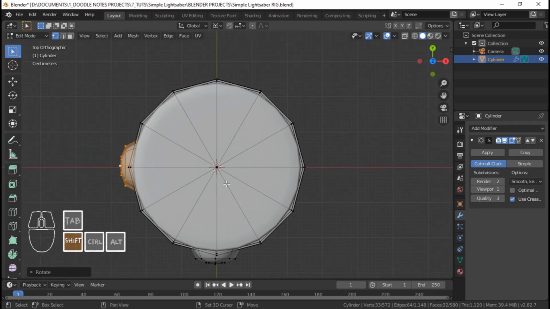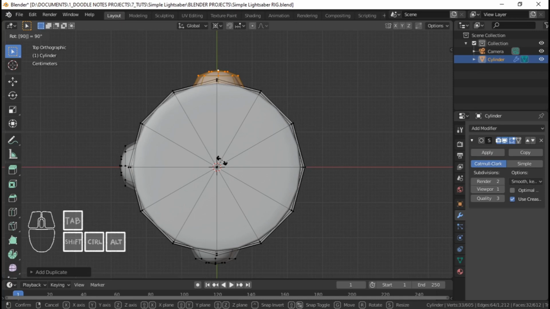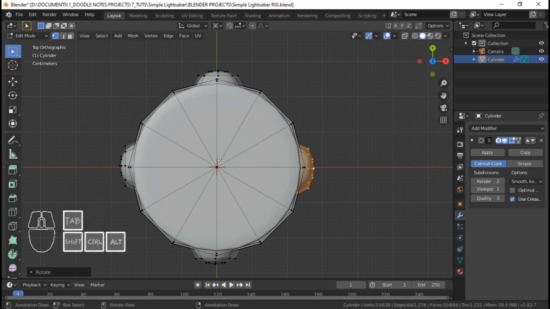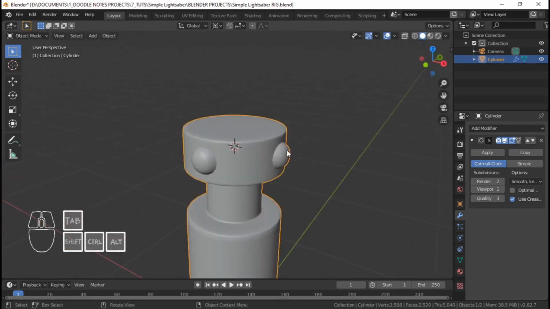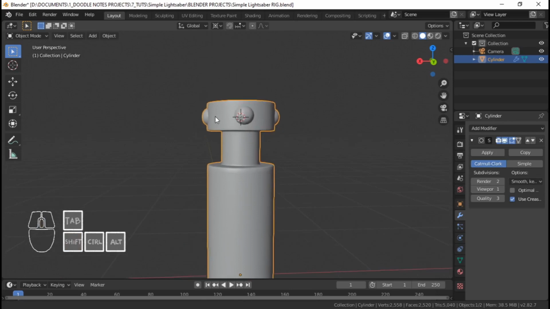So we're gonna do it again until we have all four. So Shift D, R90, Shift D, enter to confirm, R90. And now we have our 4 bolts right here.